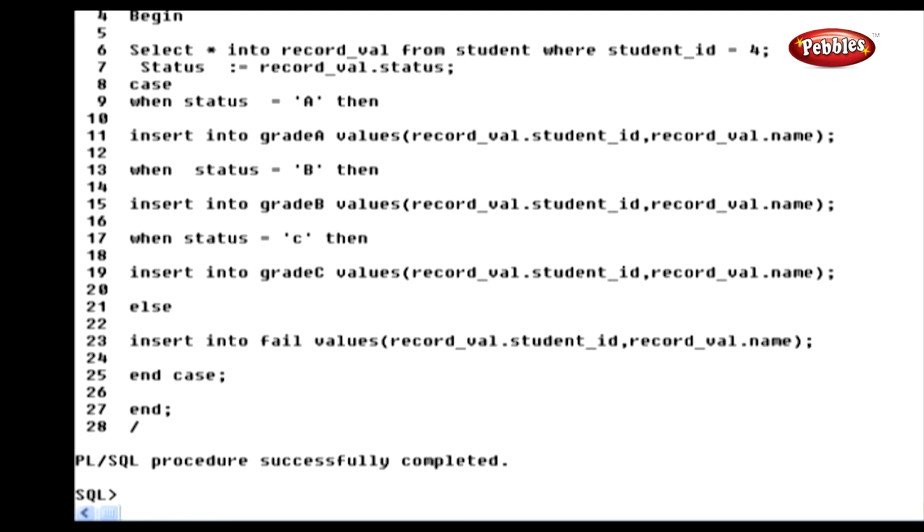See this PL/SQL block. In this program, we have used the case statement to differentiate the students according to the grade, and their details are added to the corresponding table. Let's see the series of operations carried out in this program.